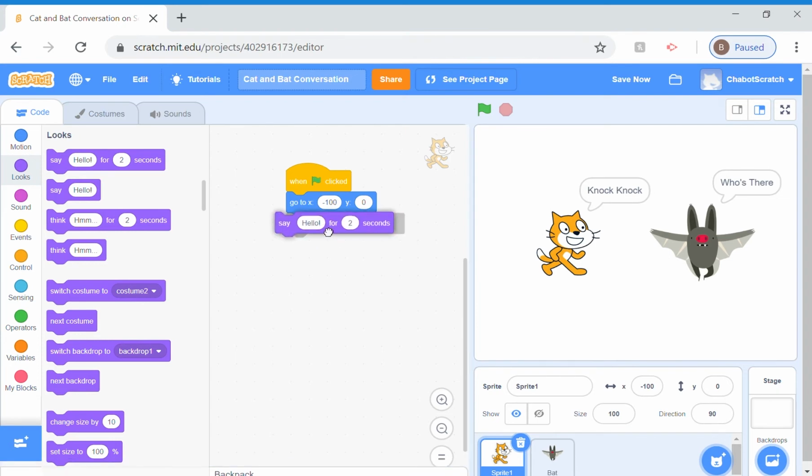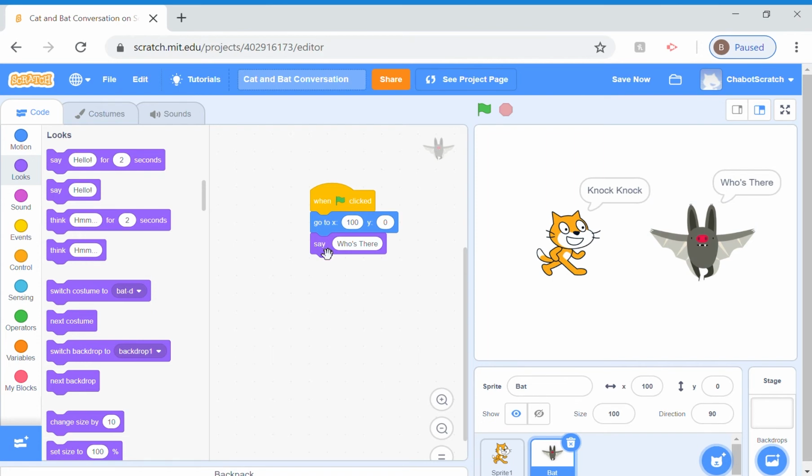So, I'm going to change this to knock knock again, and then go to the bat, drag the say block out, and then add say for 2 seconds. This time it's going to be who's there, just like before. Okay, great, we still have a problem.